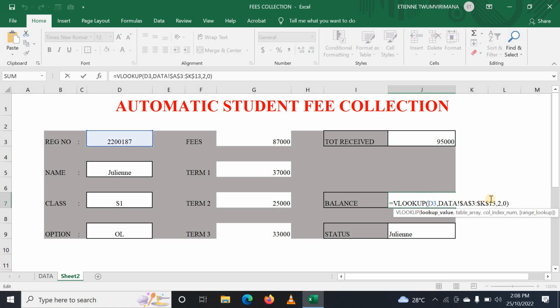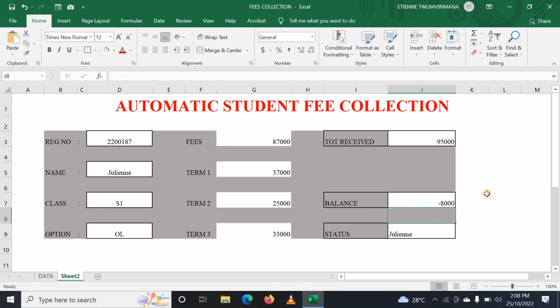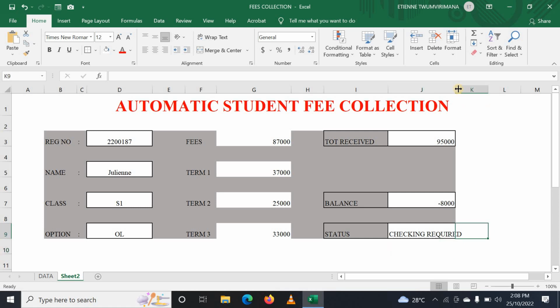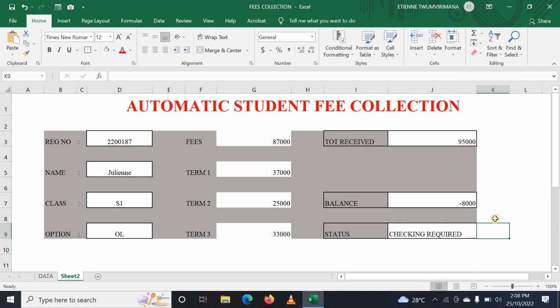And what about here? I need to have 10. Column index here it is 10. And here I just need to put 11. This is okay now. Checking required. See guys how it is looking nice.